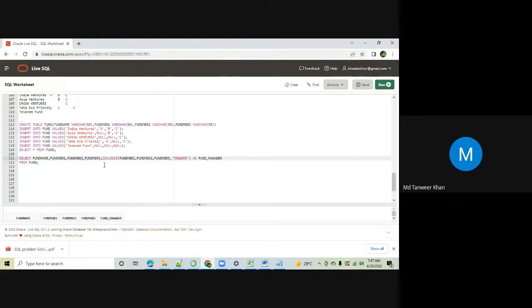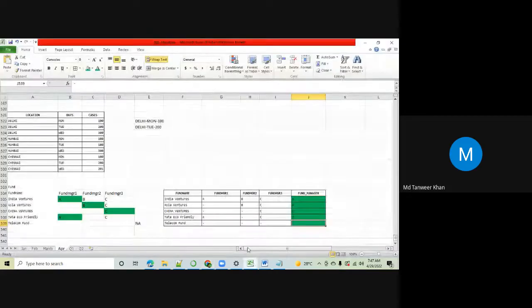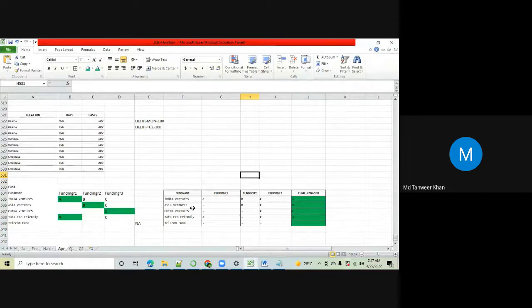Then I will tell you the NVL comparison with coalesce. Any question? Okay, now see, NVL is to replace the null with some other value, correct? But here, if you see, I have not replaced anything. Asia Ventures Fund Manager 1 is null. It is null only. I'm not replacing any null value.